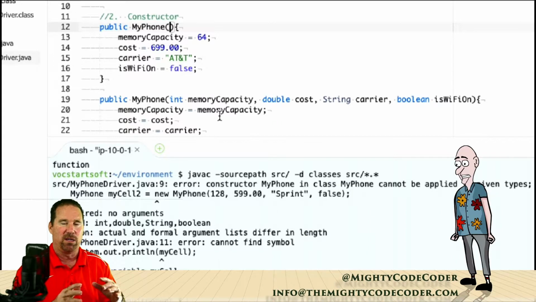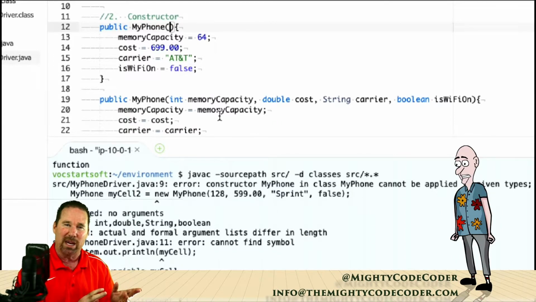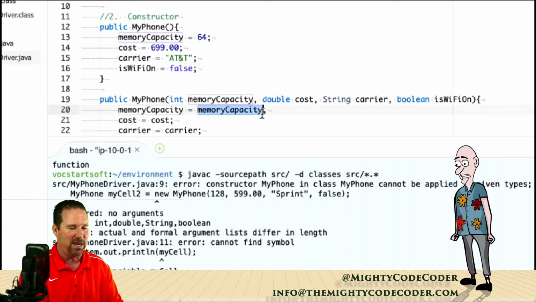Now in computer science, it is left into right. Your math class is harder because it is right into left. So if x equals 3, in computer science, 3 is now put in the variable x. So from left to right. Now I have 128 in here. It now gets stuffed into this memoryCapacity, which is not the same. These are not the same.